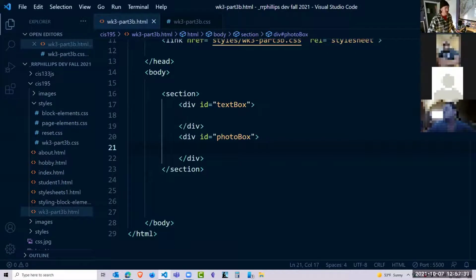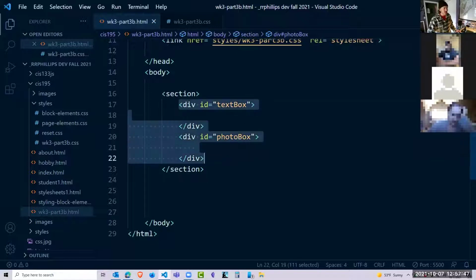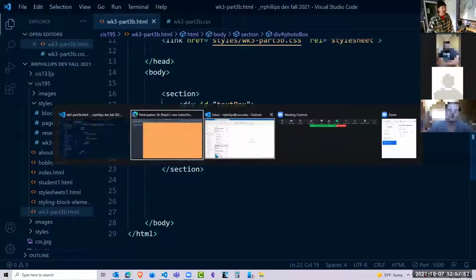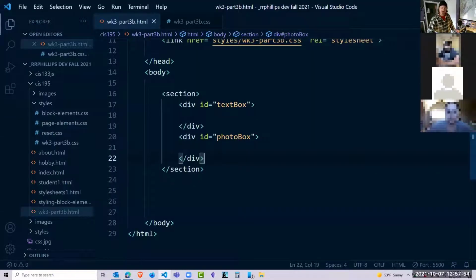Okay, so let's get into this. So now there's nothing for me to look at on my web page with this, and that's just because there's nothing in these divs. So it's completely blank. So I'm going to get right into styling now.